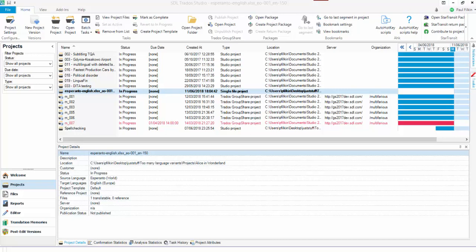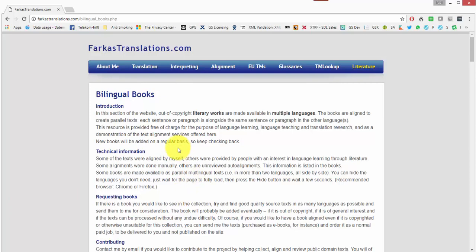To explain how to work with the hunspell, I've created a small project using a document translating from Esperanto into English Europe. It's an Alice in Wonderland story, and I'll just give a quick plug to Andres Farkas, who very nicely has created some bilingual pairs available in lots of languages, which he has on his website here.